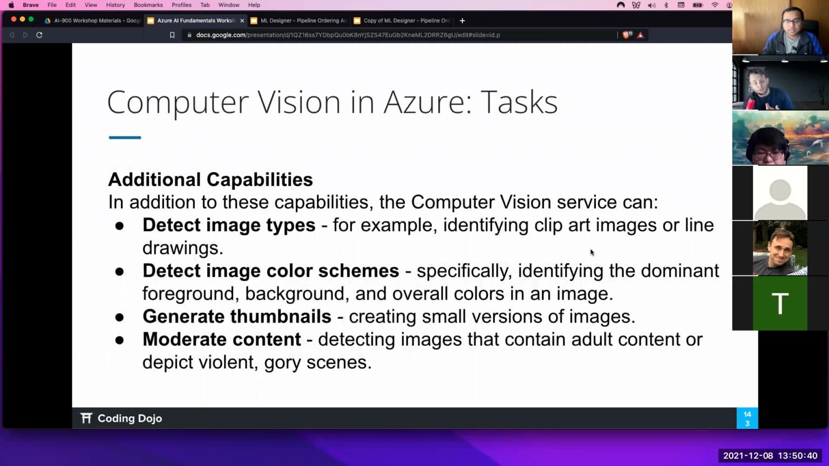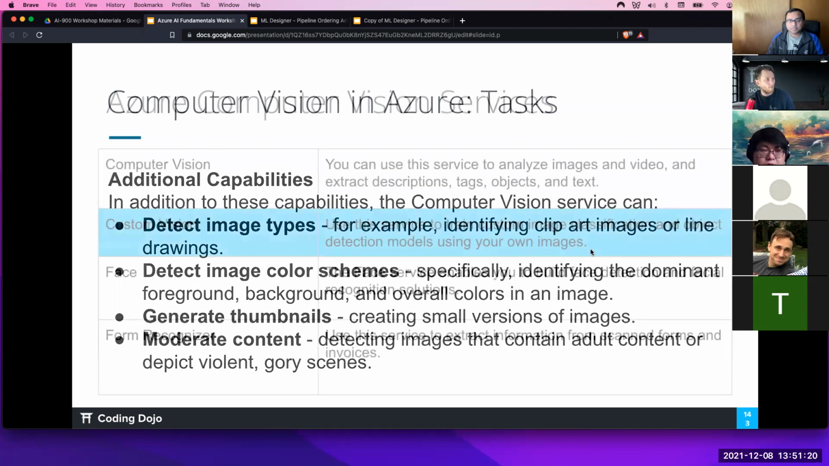So additional capabilities from the generic computer vision: it can detect image color schemes, identifying the dominant foreground, background, and overall colors of an image, which is fascinating. It can identify clip art images or line drawings, which is sort of fun. If you take a picture and want to categorize maybe a painting, it can do that as well. It can generate thumbnails and it can moderate content, making sure that your video or photo is not explicit or doesn't depict any gory scenes or violence, right? So Facebook or Twitter might use something like this to make sure that people aren't posting things that are inappropriate or against their conditions for their customers.